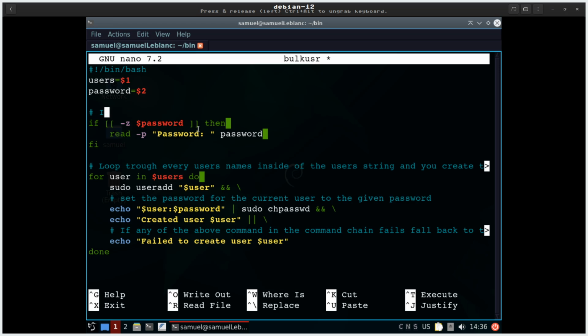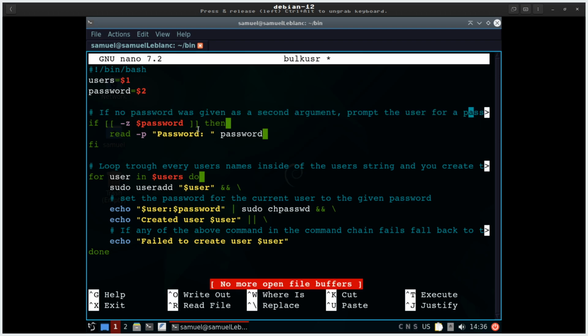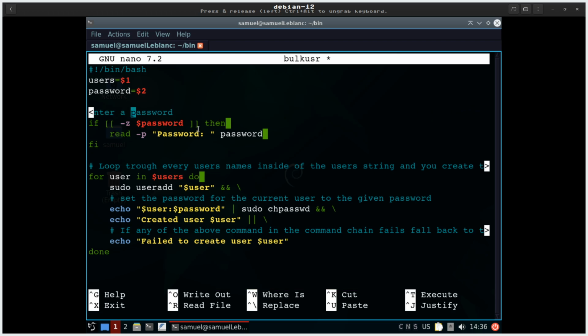No. Password was given as a second argument. Prompt the user for a password. No, not for a, to enter a password manually. See, that's clear. That anybody that looks at this can quickly understand what every part is doing.